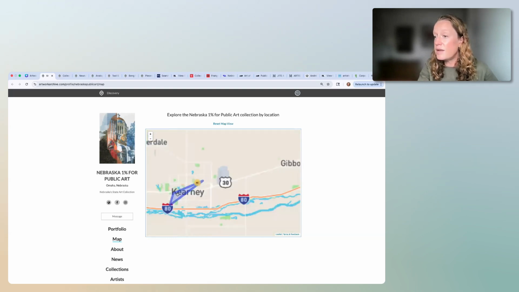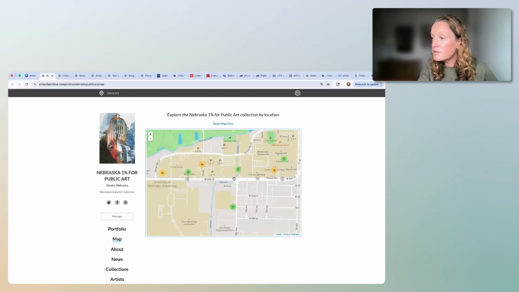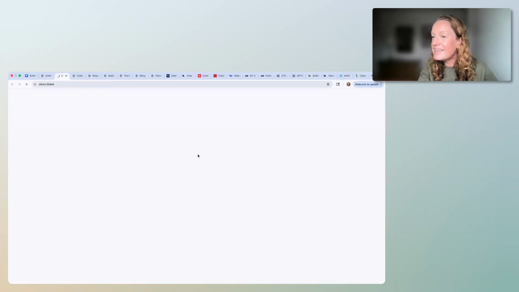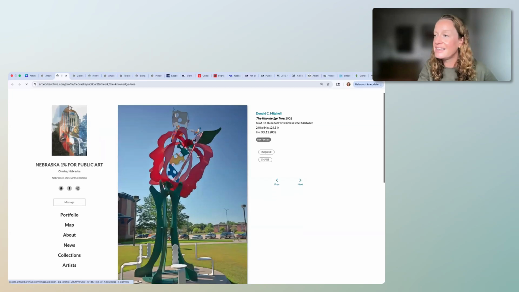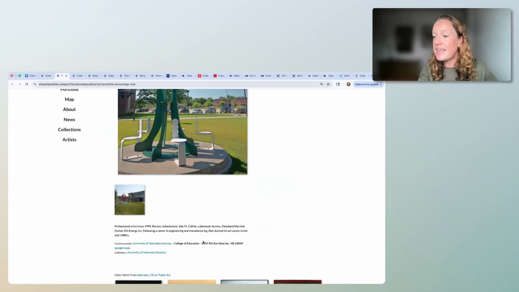I can see what is in Kearney. Just drove through Kearney with my family 2 years ago. I can see the artworks in the area. Let's see what's at the Education Center. I can click in, learn more about the piece, and then you will see the address. And then since it's on Google Maps, you can get directions to it.